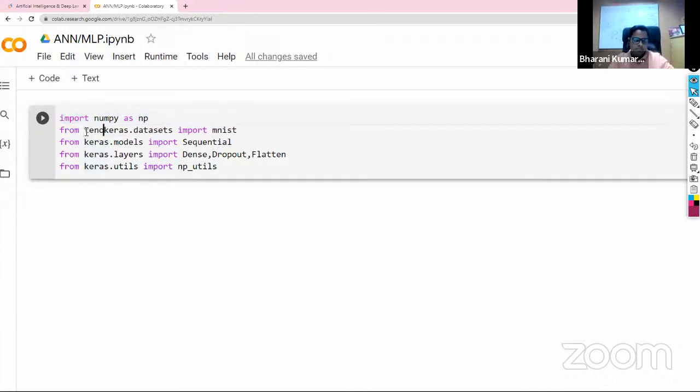And from tensorflow.keras, within that you have datasets. You wish to import MNIST, right? And then go to tensorflow.keras, in that go to models and import Sequential. So first let me explain this. NumPy contains numerical calculations, so let that be loaded. Now, Keras is an integral part of TensorFlow. Keras is part of TensorFlow. The moment you install TensorFlow, Keras also will be installed.